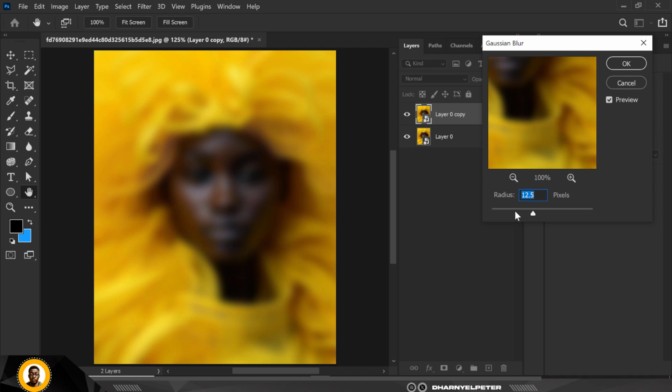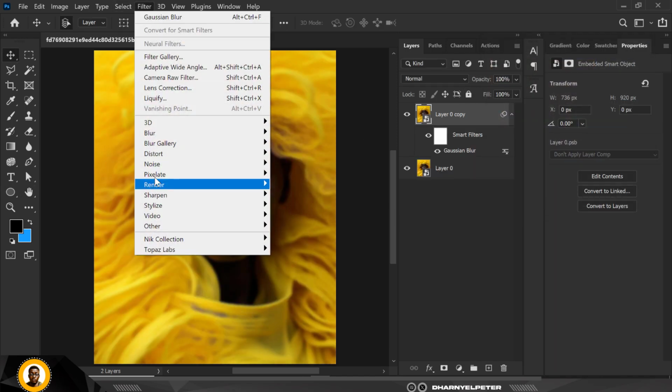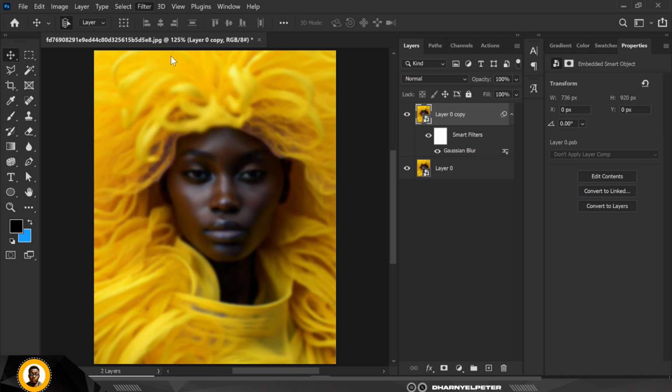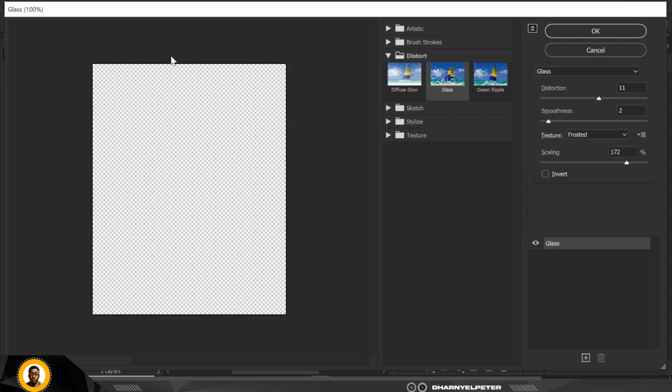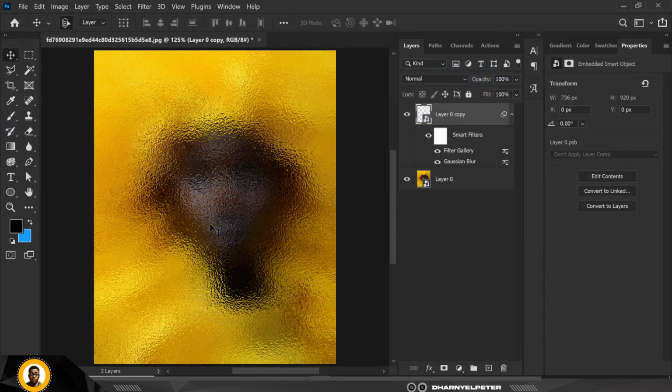With the duplicated one I'm going to apply Gaussian Blur, and I'm just going to reduce this way like this and click OK. Go over to Filter, and I'm going to go to Filter Gallery. Inside here, make sure you copy my settings, distortion, smoothness, scaling, and everything stays the same, and make sure you are using the same glass that I'm using, right?